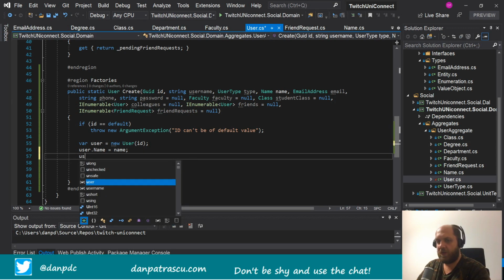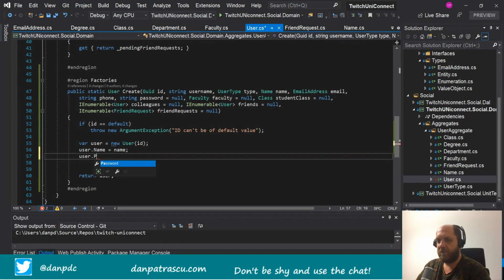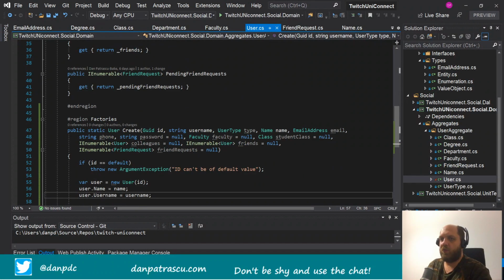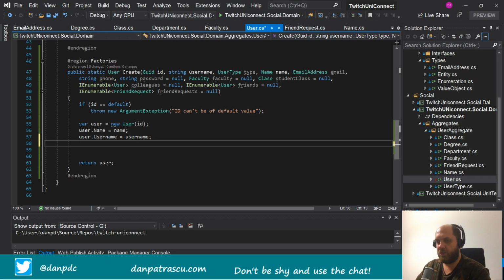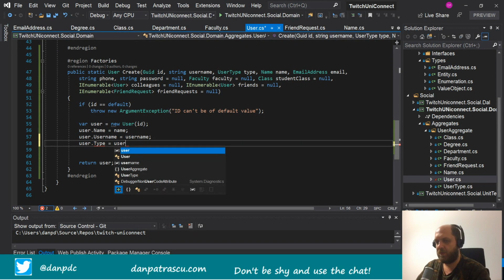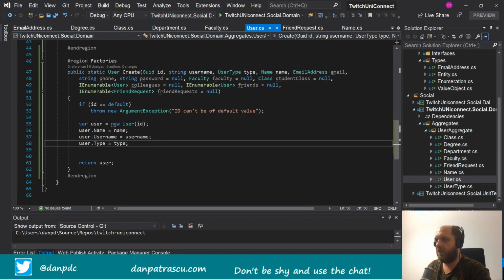So then we can say user dot username equals username. What do we have then? Let's see what we have. We have the user type. The user type is important, and here we have to say user dot type equals user type. How did I call it? Type. I called it type. The parameter, and then we have the name, and then we need the email address.